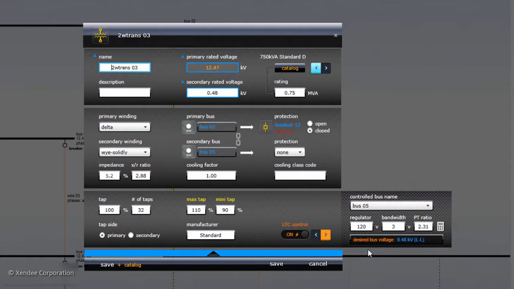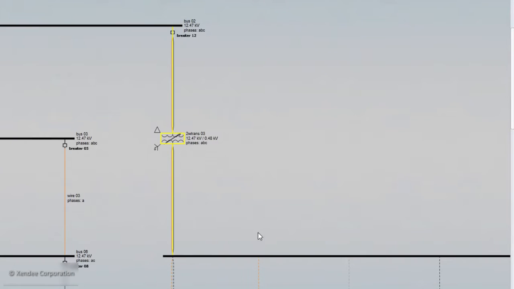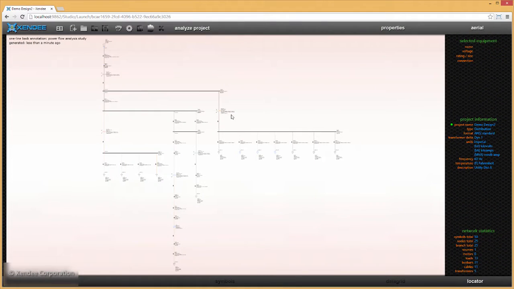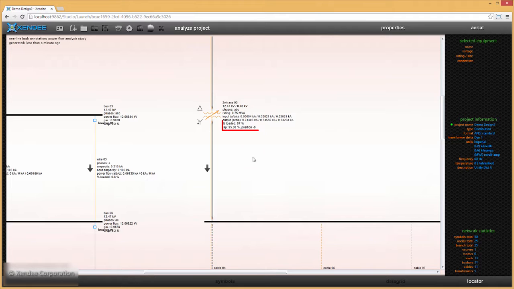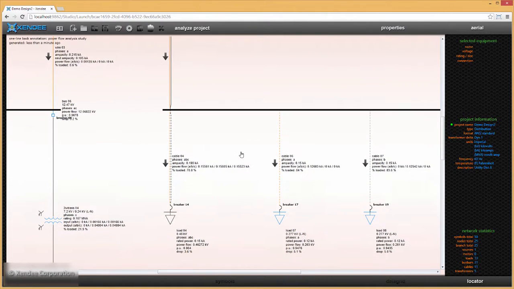In the example here, we're setting the LTC to control voltage at bus 5 to 480 volts. And we'll keep all the settings as is for now. Let's click Save and notice how the transformer symbol has changed to indicate LTC control capability. Let's save our one line and perform a power flow simulation to see bus voltage regulation results and the recommended tap settings.